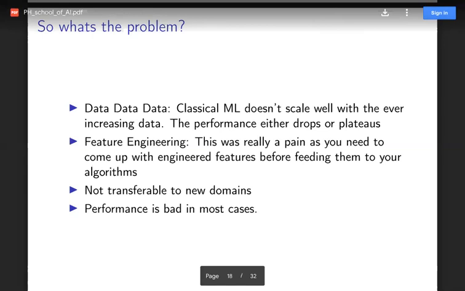So when you have your performance here and this is your data, right? For classical ML, once the data starts increasing, either the performance drops or it just plateaus and tries to stay somewhere, right?